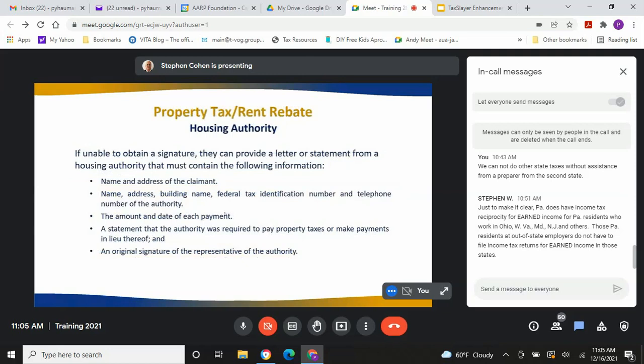Again, if you're unable to obtain a signature, they can provide a letter. I mean, there's all kinds of different options if the landlord is unable or unwilling or incapable of signing the PA 1000 RC form. But the message we want to give to our client is all these things need to be done before we can hand them the envelope saying, here's your rent rebate to be mailed in.